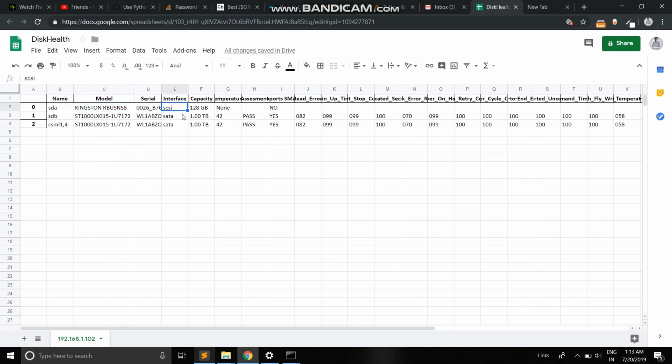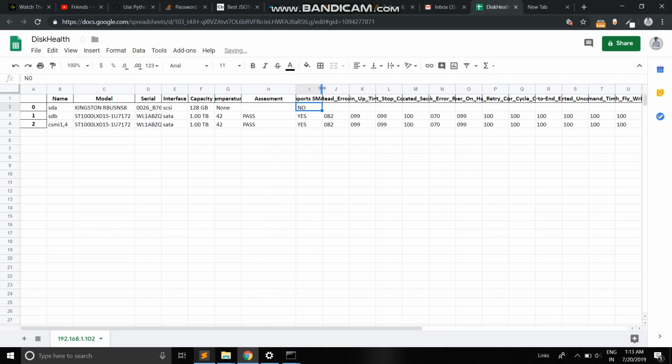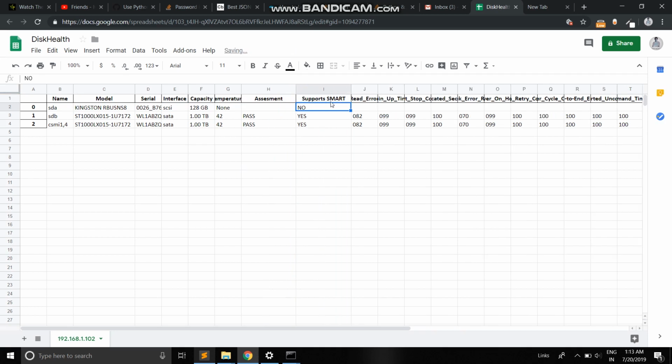You can see that the interface is SCSI, and it does not support SMART. Let me expand this. It says supports SMART: no. Because it does not support SMART, all the other things are nil here. But the second one is a Seagate hard disk, a 1 TB SATA, and the temperature is 42. It has passed the SMART test and it supports SMART, read write error, and we have all the information here.